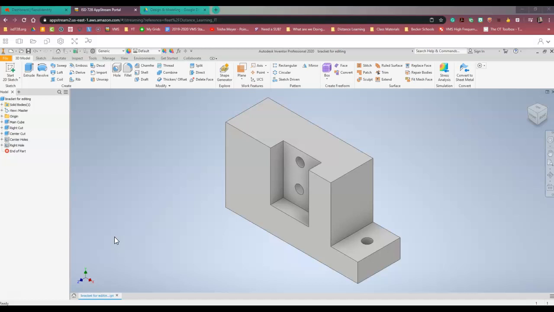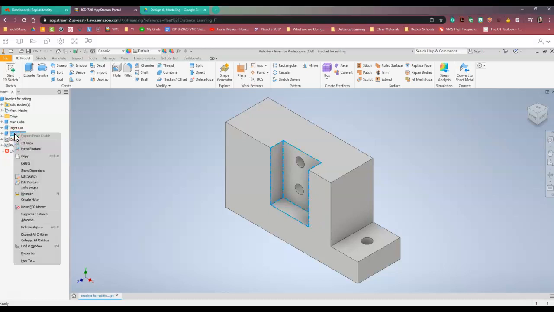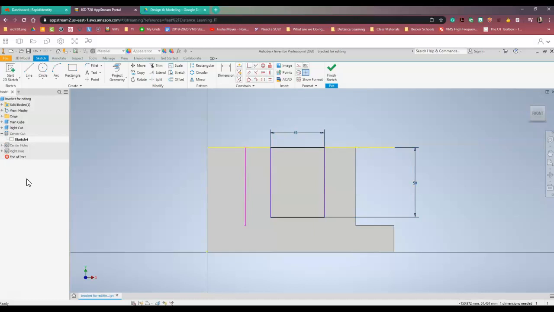Nice job. In our previous video, we changed what our right cutout looks like. In this video, we're going to change what the center cut looks like. To get started, we're going to go over to our model, and we're going to right click on a mouse or 2-finger click on your trackpad for your Chromebook, and you're going to go down to Edit Sketch. Let's do that part first.